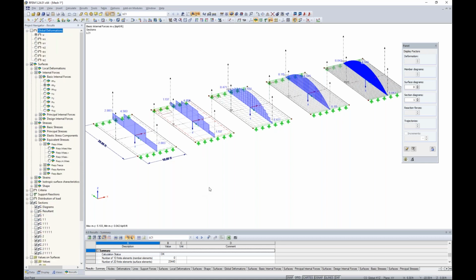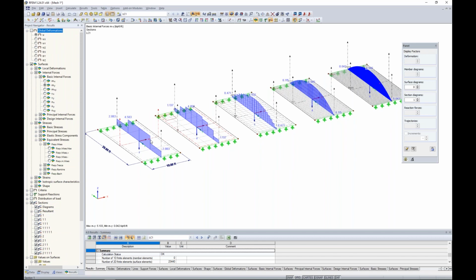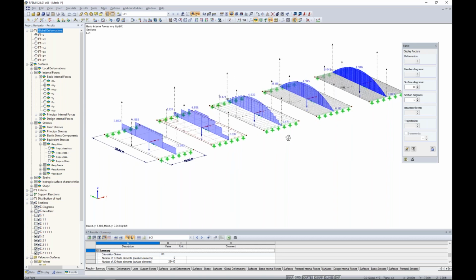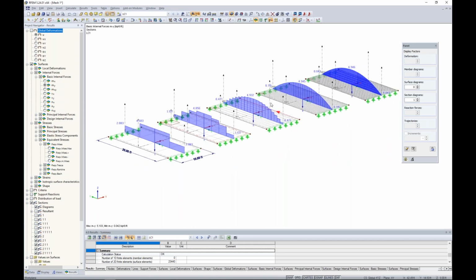So I'm currently looking at the MY force, so again along the length, and you can see again how the diagram here of this section cut changes. And we're definitely getting a much more realistic view when we move into these more refined meshes. The other thing to pay attention to are the values. So the max value here moves from 4.583, 4.5856, 4.932, but then we're getting into 4.945.